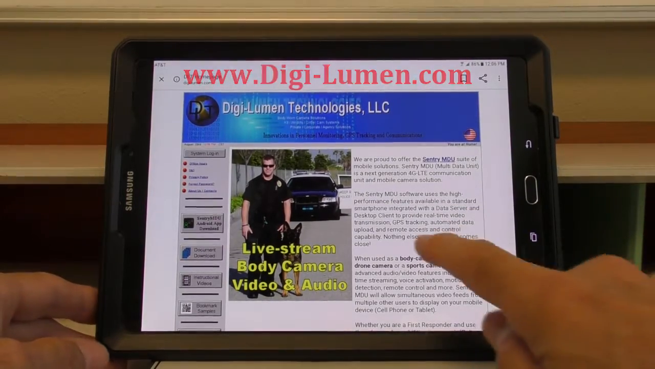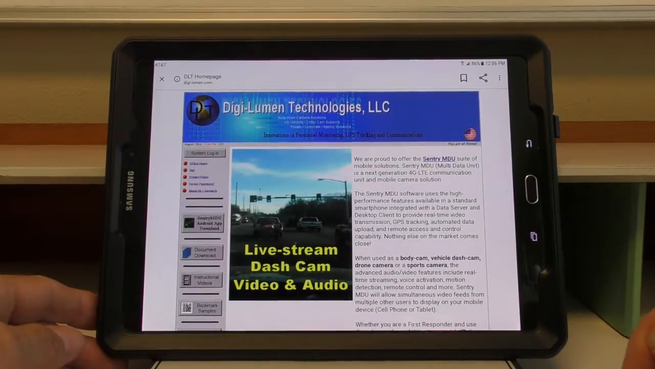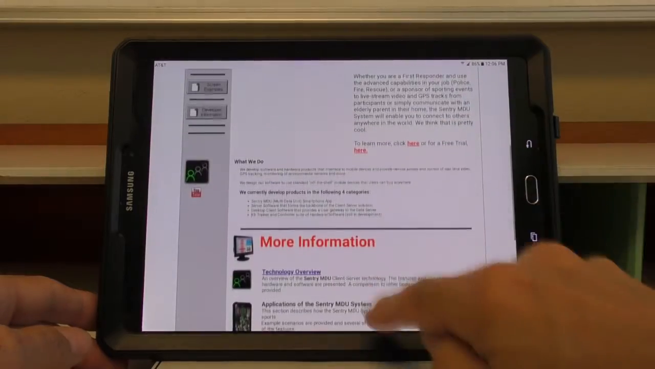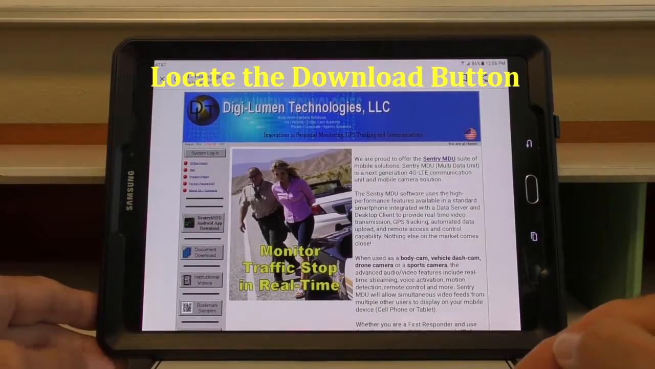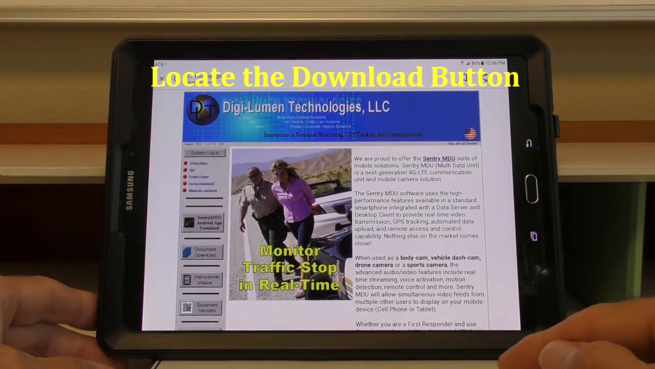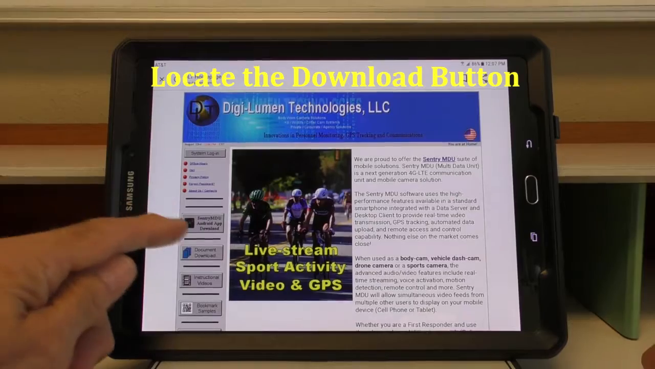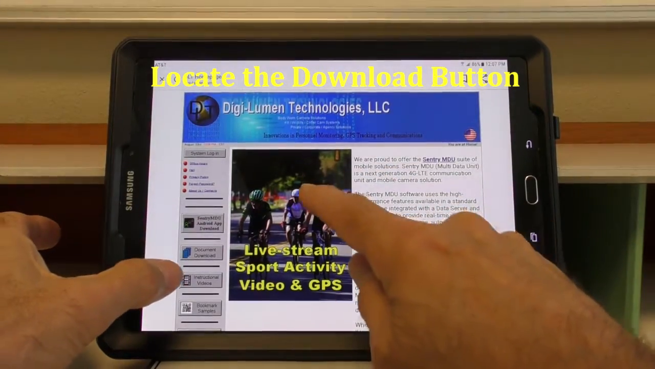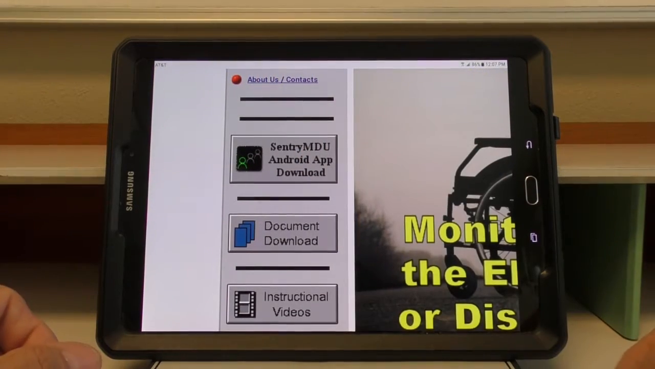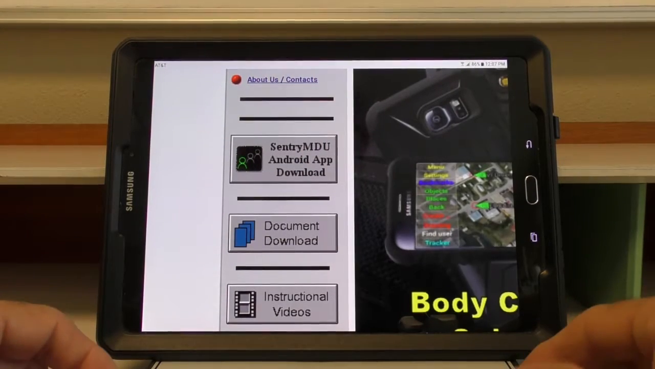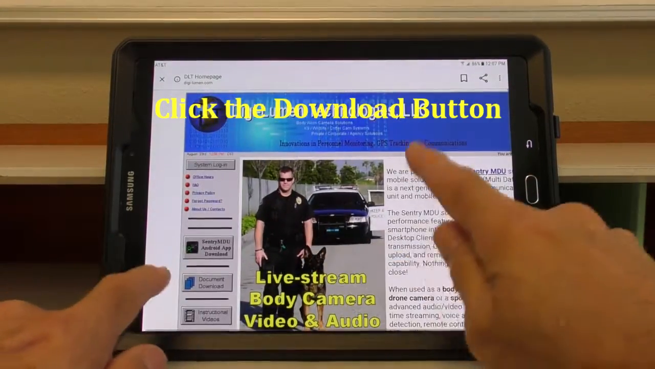In this case, you can read about the smartphone app, a lot of the features, technology review, applications, things like that. But what we're looking for on this video is to download the app for our mobile device. On the left side of the screen, you'll notice there's a button here, and I'll zoom in just a little bit, and you'll see where it says SentryMDU Android app download. That's the button that we want to click from the website.